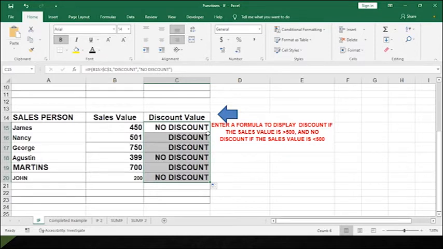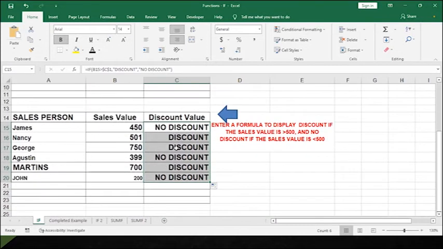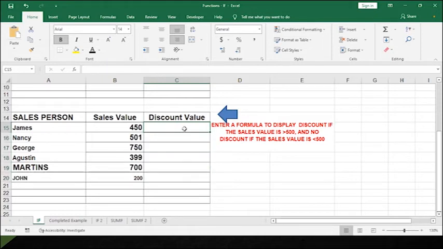That's another example you can work with the IF function. Alright, so how can we use the dialog box to work with this? Let me remove this result here. Now to use the dialog box, you can go to the Formulas tab, then go to Logical.